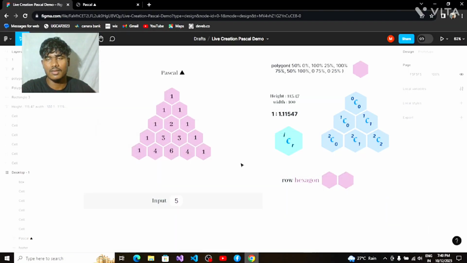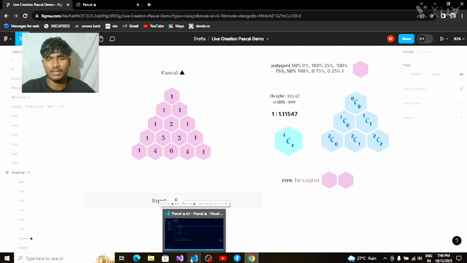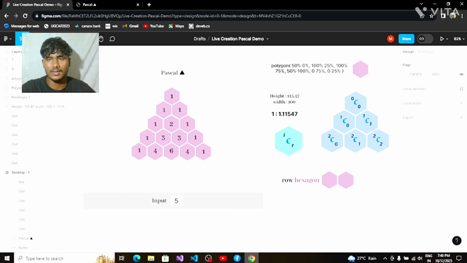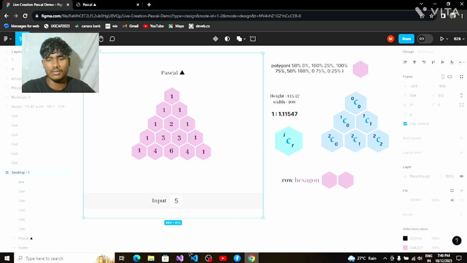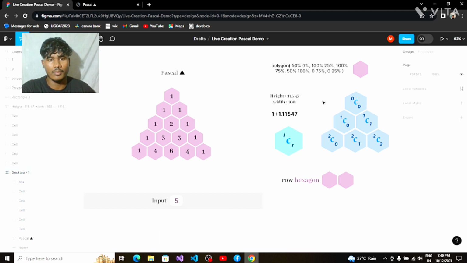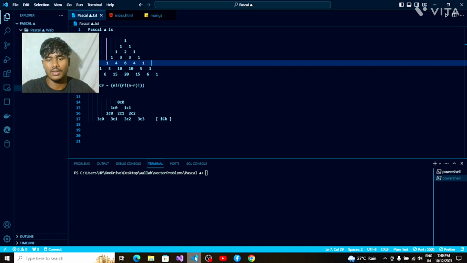Today we come with an exciting project. Today we're gonna do a visual representation of Pascal's triangle. It looks like this. We need an output like this. So we use the mathematical equations with the Pascal triangles.